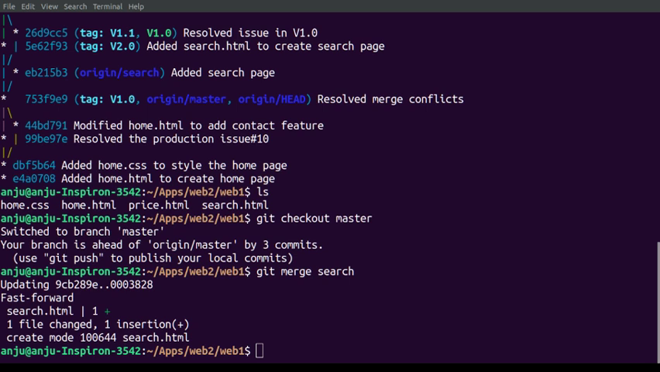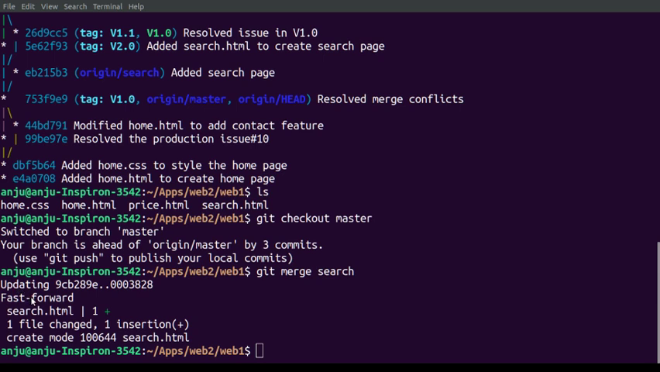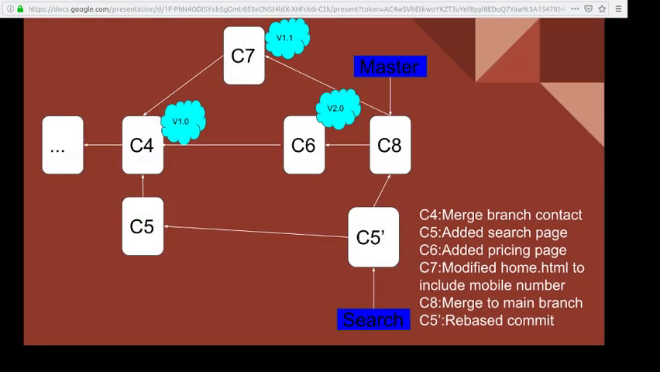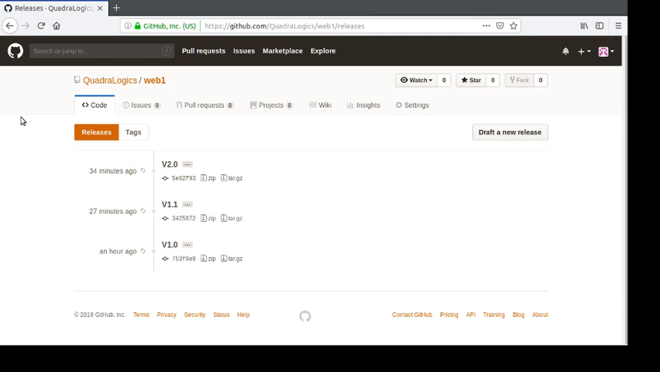So any doubts in this area regarding rebasing? If that is so, we will move to the next topic. So let's move to the next topic of the day, which is stashing.